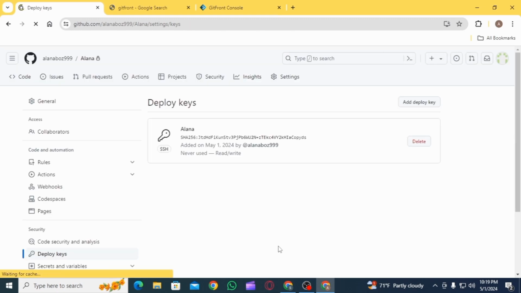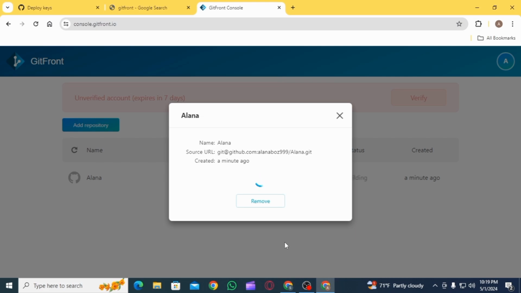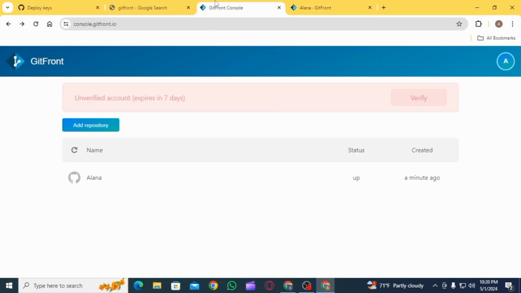Once you do that, head back over to Gitfront and then you want to click on the option of build. Now, it will take some time and now you can click on the option of view. Now on this page, you want to click on the URL that you can see above, copy it and then you can now paste it on any of the private browser and you will be able to open that repository. And this is how you can share GitHub repository link with others.